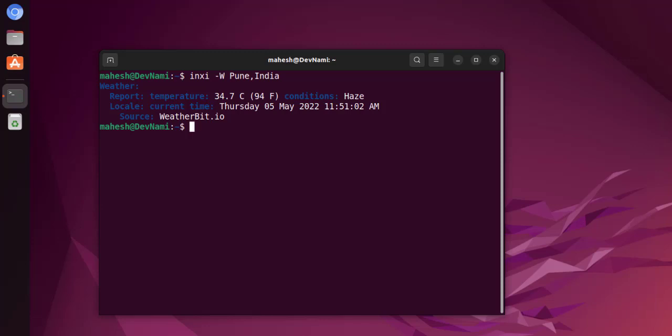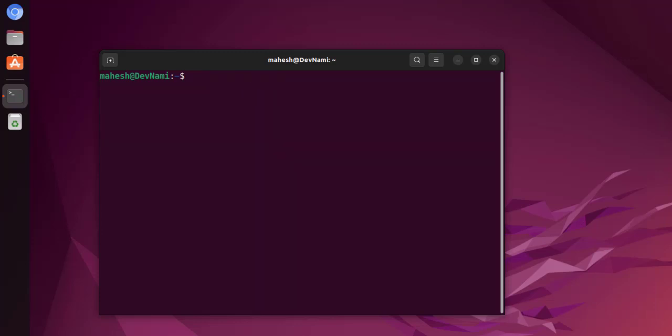If you want some other source like AccuWeather, I think you should install another command line utility that fetches from AccuWeather, because that is more accurate, as the condition here is not haze, instead it's more like a sunny day right now. So this is not the accurate weather info from inxi.